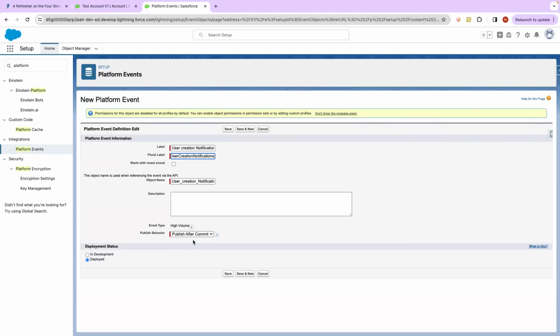If you select publish after commit, then whatever you were doing in the trigger will be completed first, and then your platform event will be published. But if you select publish immediately, then your platform event will be published immediately on the same line where it is written to be published. It will not wait for the transaction to complete. Even if your trigger fails later on and the transaction rolls back, your platform event will still be published. So be very careful when you select the publish behavior.